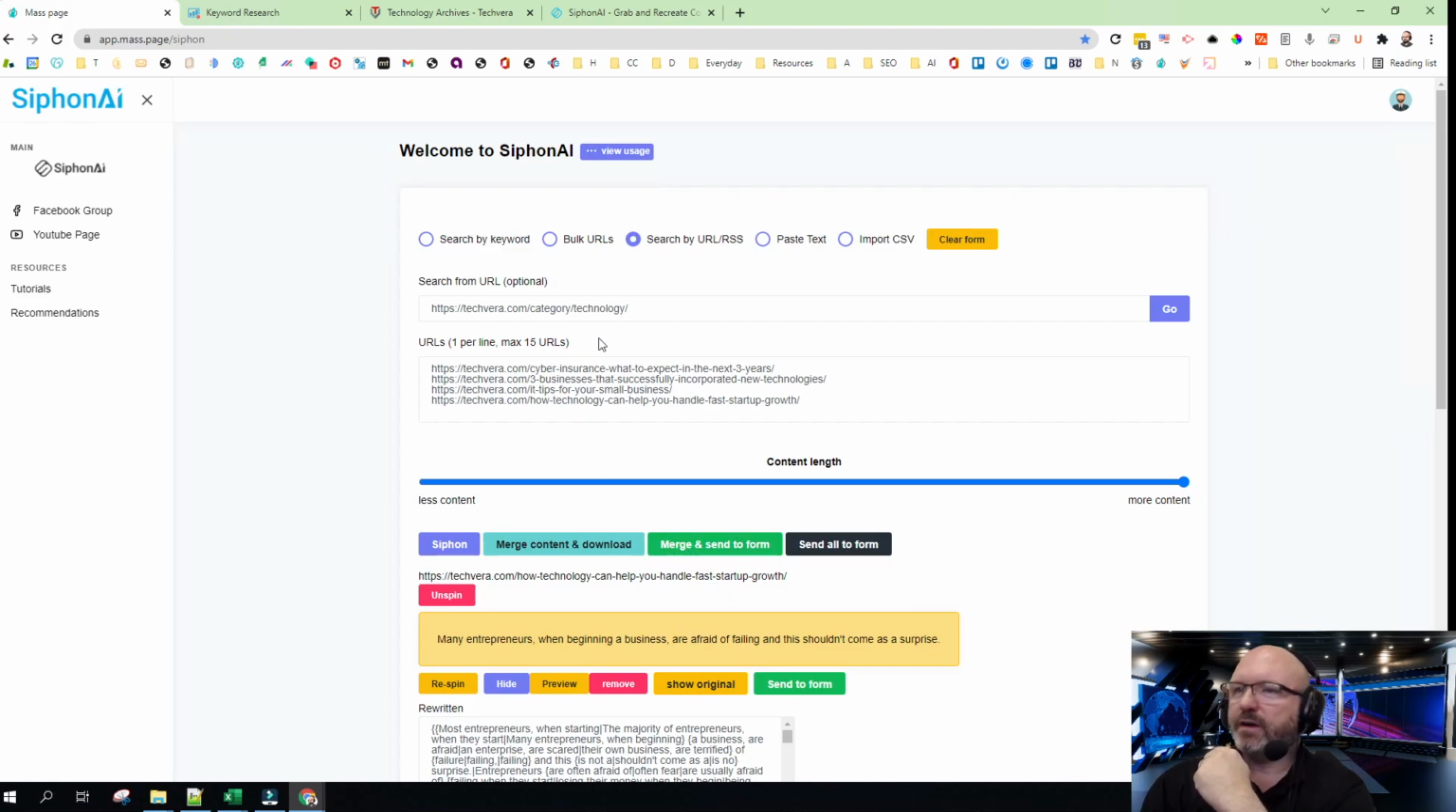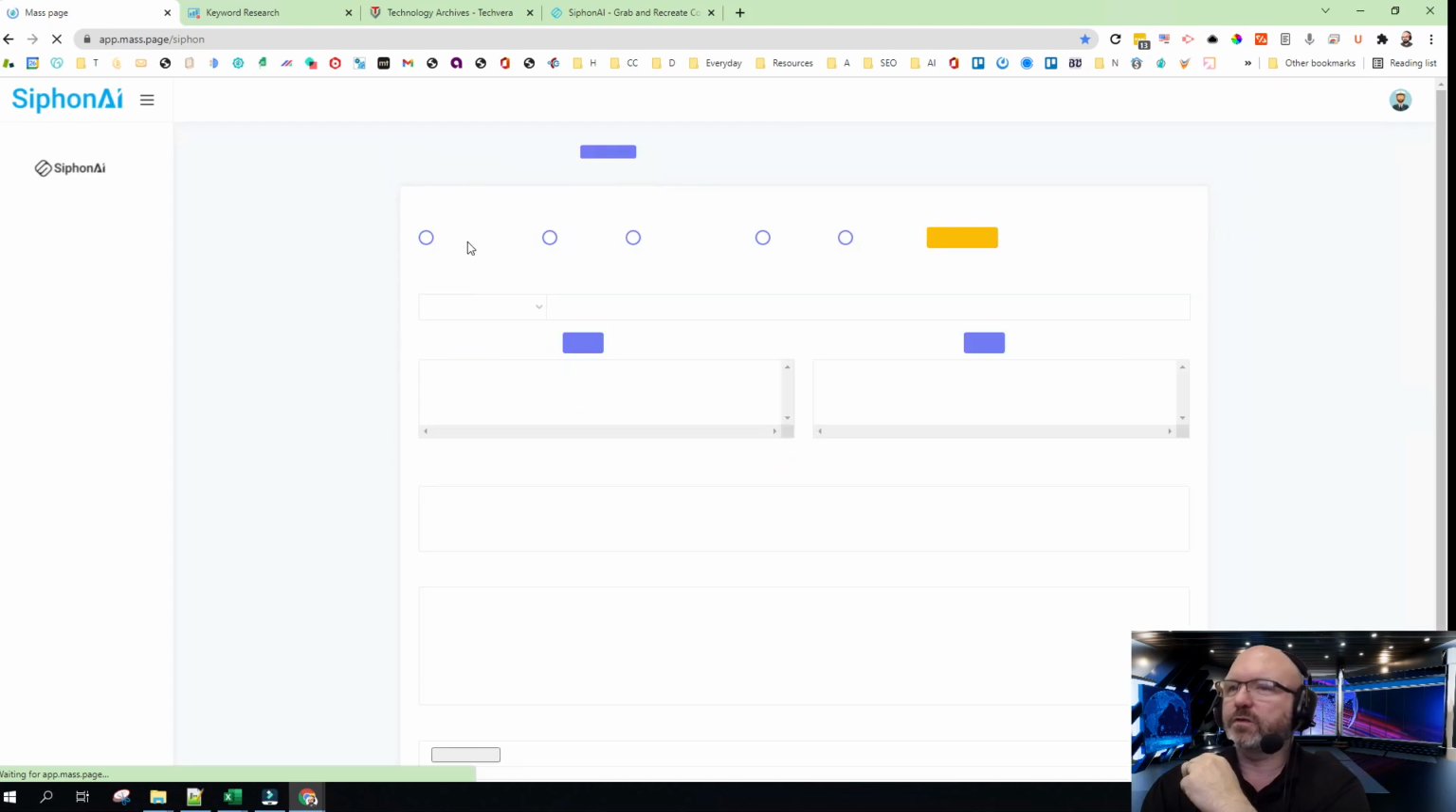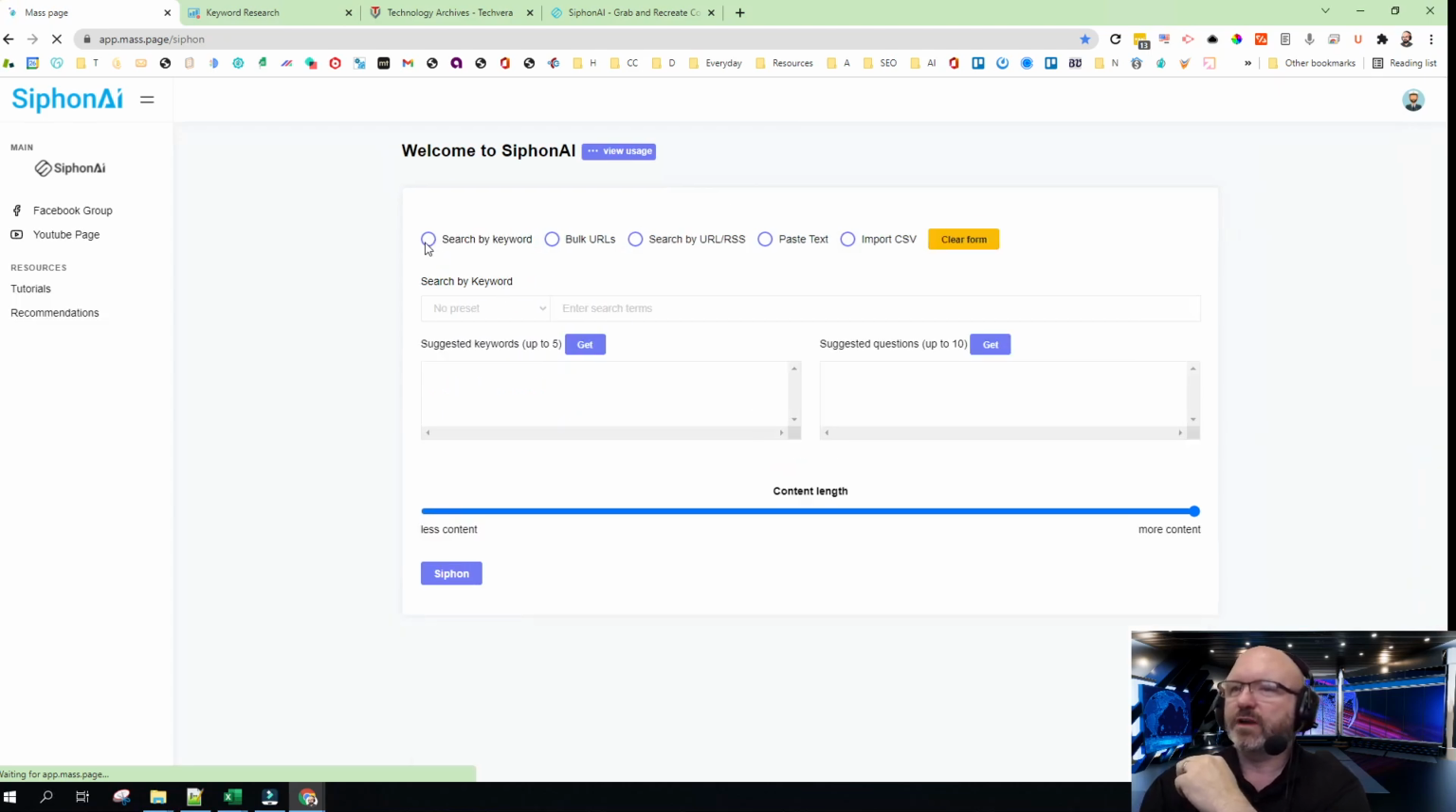All right, and that's if you have Mass Page Tools. We'll probably remove this if you just have Siphon. So, all right, that's how that works. Basically, the keyword search is the same thing, except it's going to go into Google and find the top ranking topics. And we have quite a few things going on here.